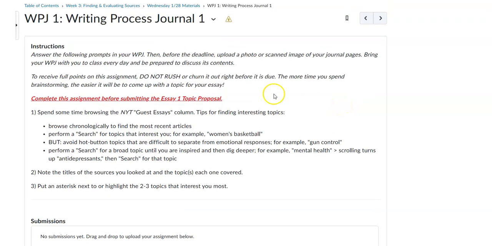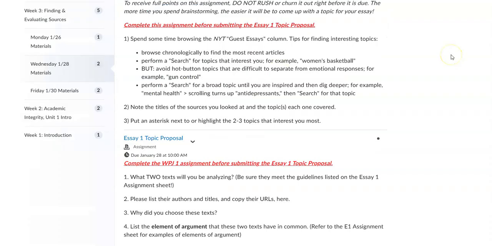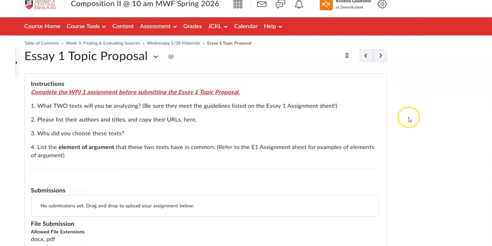You'll turn in the pictures of your writing process journal. It can be multiple pages before class on Wednesday. Once you've done that, and if you do need a little more time in between, that's fine. But think about, do I want to write about the suicide hotline, or would I rather write about homeschooling? So once you've narrowed it down to the 2 to 3 topics, then decide what is that one topic that you want to analyze. Then you'll turn in the topic proposal to me. So this is a multi-step process, so make sure you're doing that before you do this.